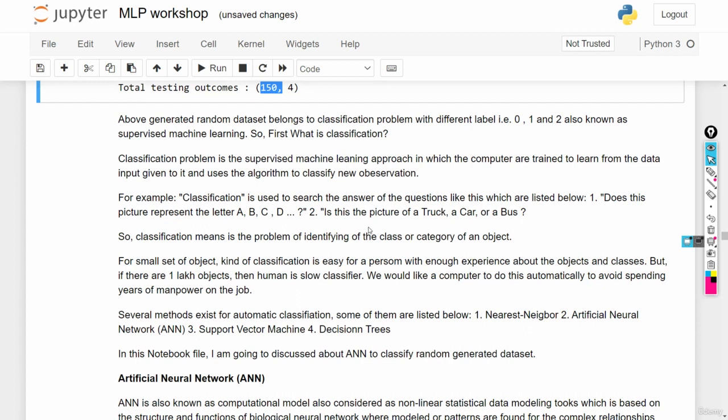Now what we need to know is about classification tasks. So what is a classification task basically? The randomly generated data set above belongs to the classification problem because we have different labels. Labels means clusters. We have 0, 1 and 2, which is known as supervised machine learning, and we have already discussed this classification problem. A classification problem is a supervised machine learning approach in which the computer is trained to learn from the input data given to it and uses the algorithm to classify new observations. So we use the data that we already know in order to create a model, and after the model is built, we use that same algorithm to classify new observations.